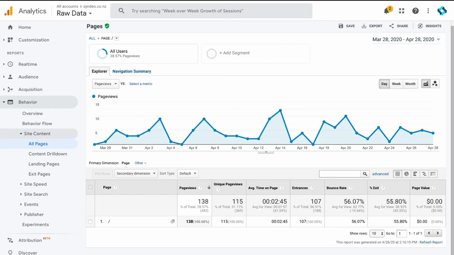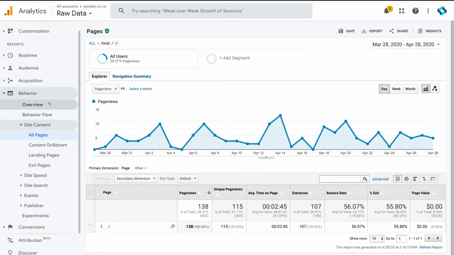It depends on the intention of your website. Do you want people to navigate to your contact page? Do you want people to navigate to your blog? What do you want people to do after they've landed on your homepage, which is what we're talking about here. And then you can add a page value here, which again we're not going to talk about today. So we'll click back over to overview.